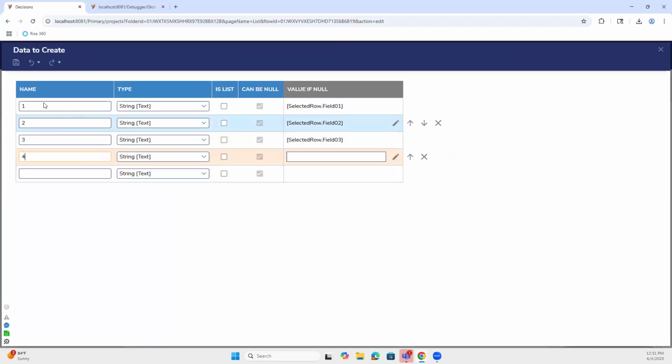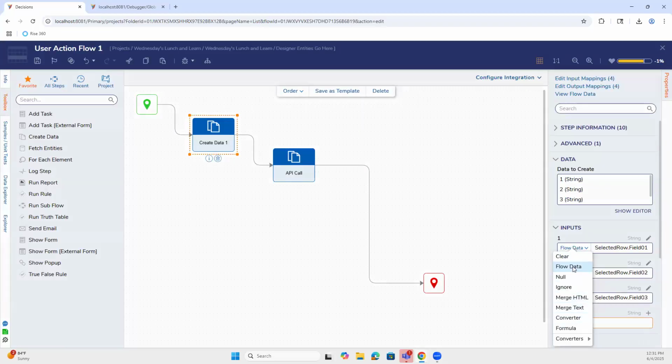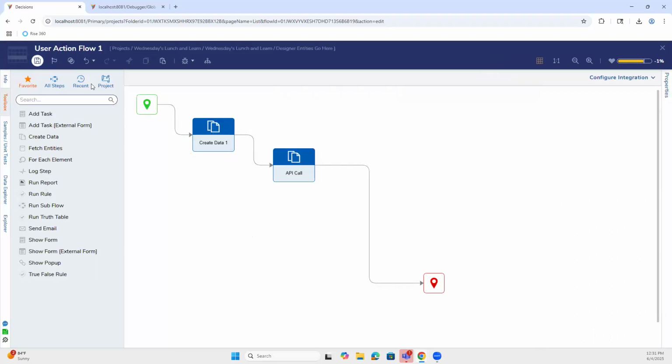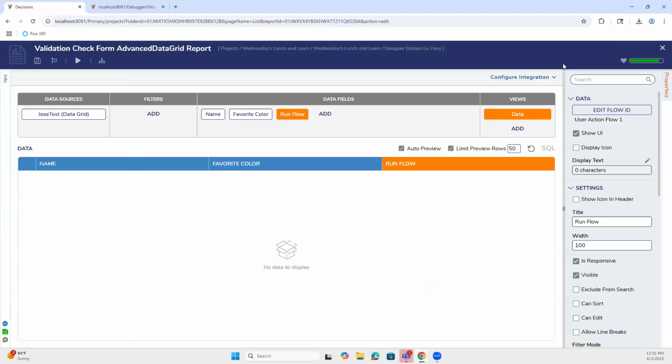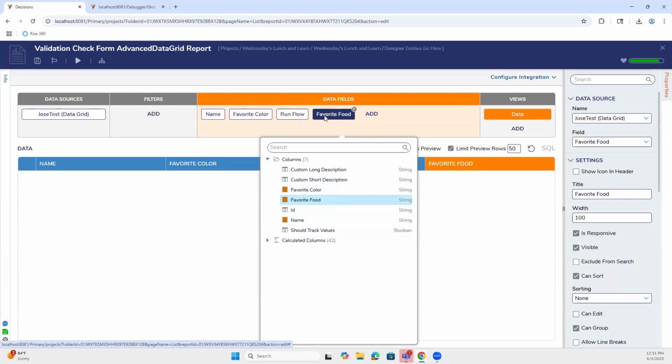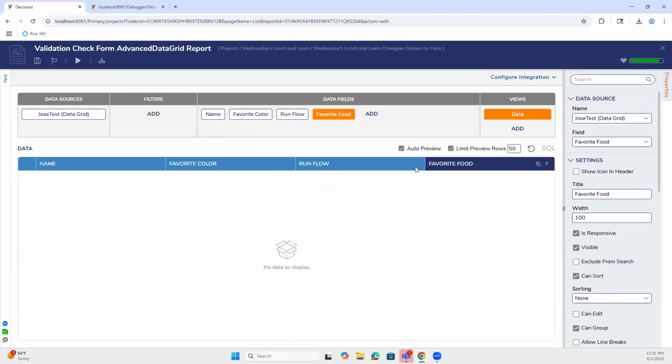And now we can run this inside of our global debugger and see which field actually has what we're looking for in it. Flow data, selected row, field 4. Done, save, run, save. Do that. All right. Oh, I wonder if I need to add it and make it invisible. Actually, that might be it. Do that. Uncheck that. There we go. That actually might be what we need to do here.